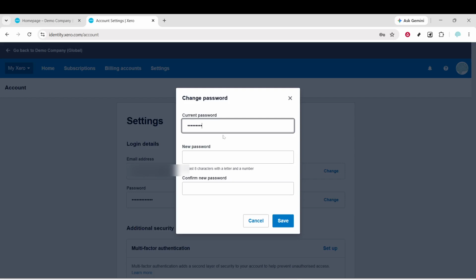Now create a strong new password. This is the really important part. Think of something that is hard to guess, but easy for you to remember. A good rule is to use a mix of uppercase and lowercase letters, numbers, and a special character or two. Type your new password into the second field. And here is a quick tip. Xero will show you a strength meter to let you know if your password is secure enough.